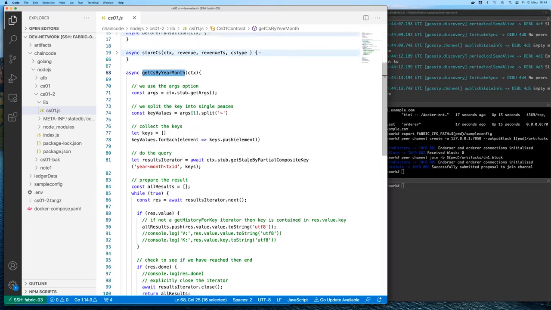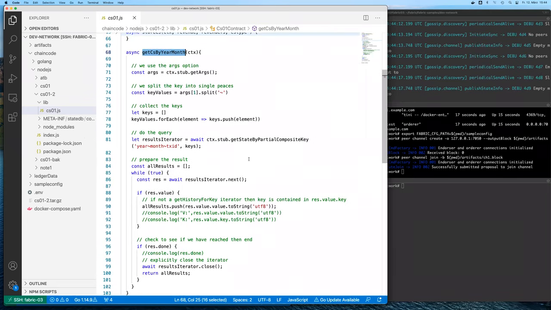And then we have this function to read, to query. And the main function here, the important part, is this getStateByPartialCompositeKey. And we have here the key, the layout of the key. And the key itself is an array, and the array must be in this order. When we have only the year, then it queries only the year. When we have year and month, then it queries year and month. And when we also have the transaction ID, then we will have the particular transaction.